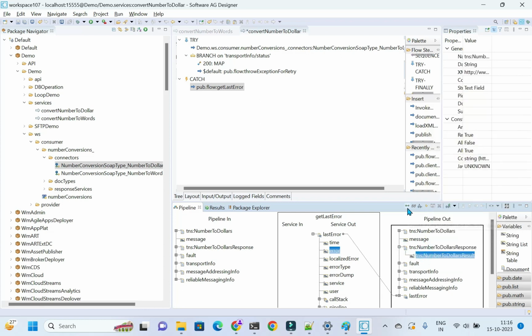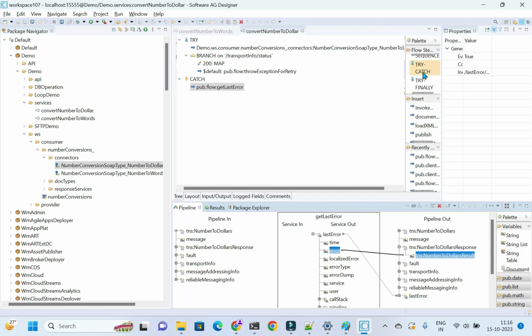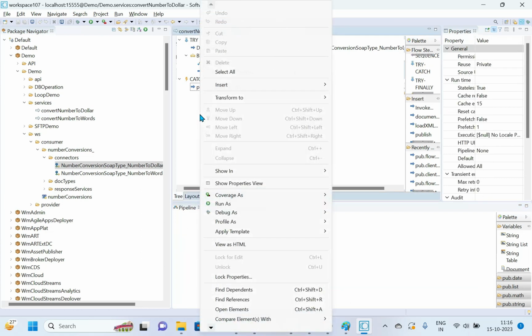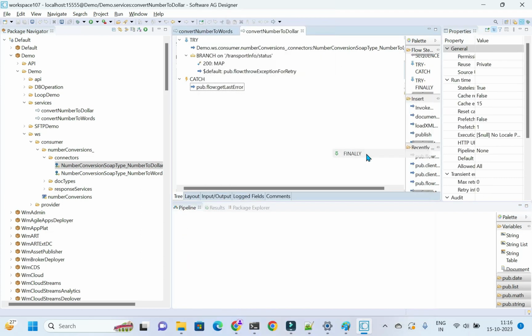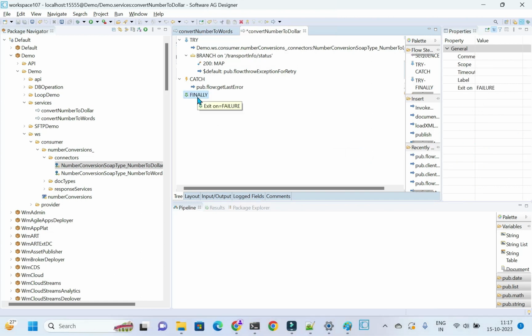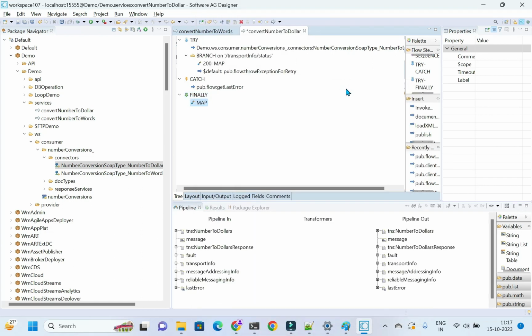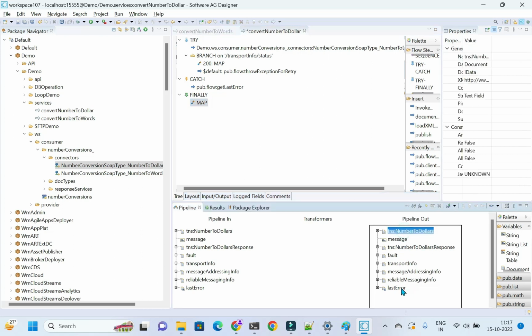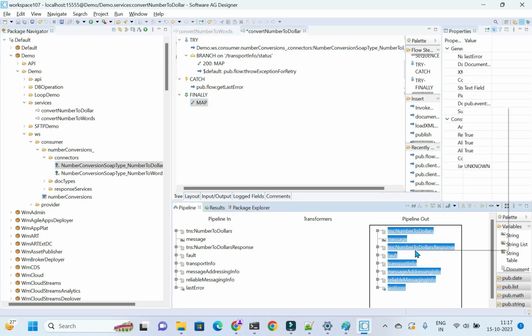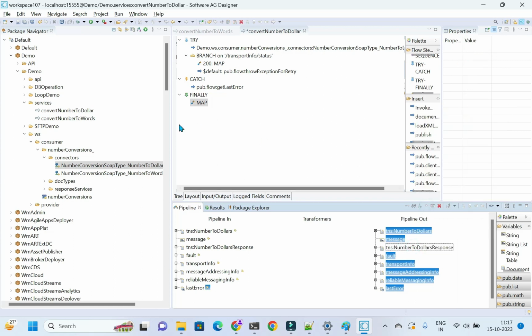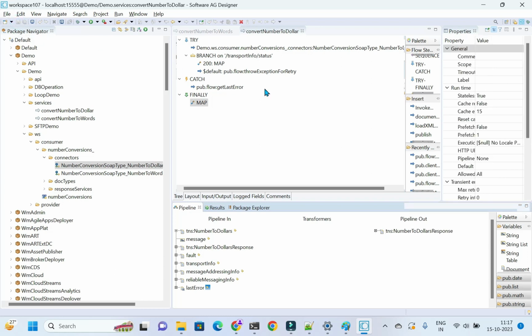map to this one result. Copy it and come to finally. Insert the final step, finally, to drop variables. We need a map step. So drop everything apart from that response. Drop, save it, run it.